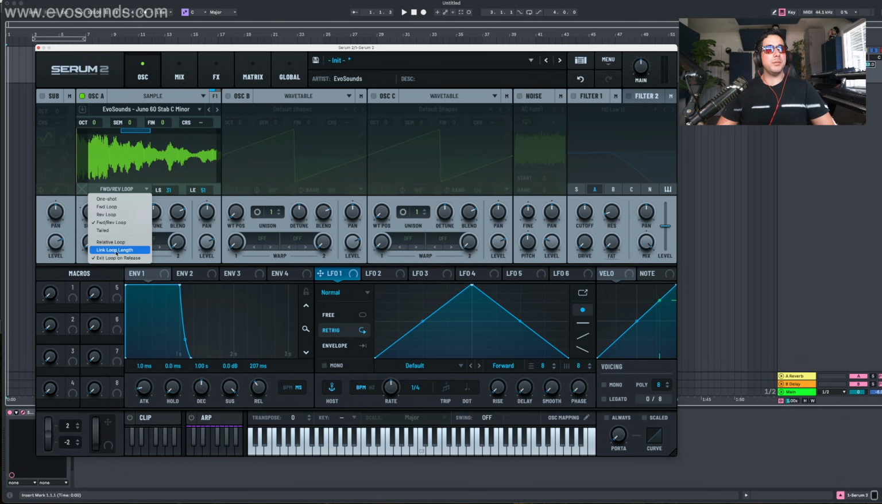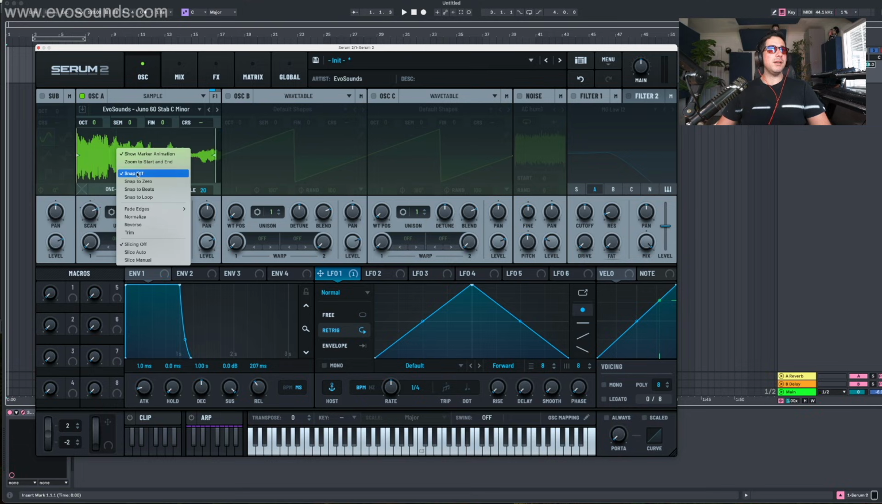And they become useful because, for instance, the relative loop and the link loop length, if I'm ever modulating this guy here, it stays the same versus if I have this off. Look at that. That's weird. Okay. So here we go. Stays the same. From there, I can also right click here and I can snap to 0, snap to beat, snap to loop. This is all going to have to deal with as I'm moving this guy. Snaps, boom, to the beat, snaps to 0.